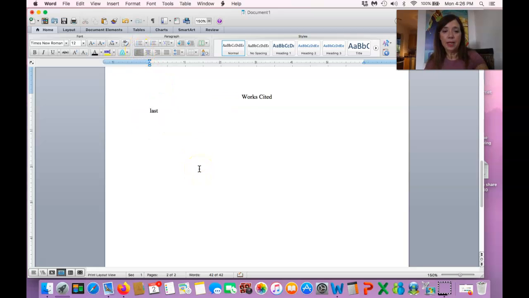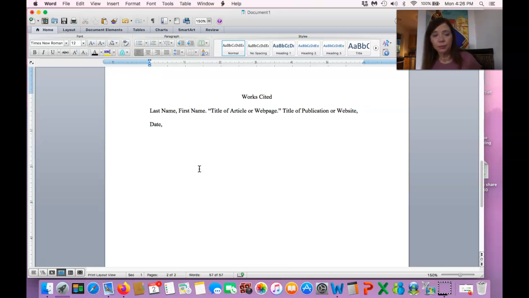You have to have the last name, comma, first name of the author of the article that you used. You then have the title of the article or web page. You then have the title of the publication or the website. And you have a comma, then you have the date, if available, and then you have the HTTP address. And the second line of MLA citations are indented 5.